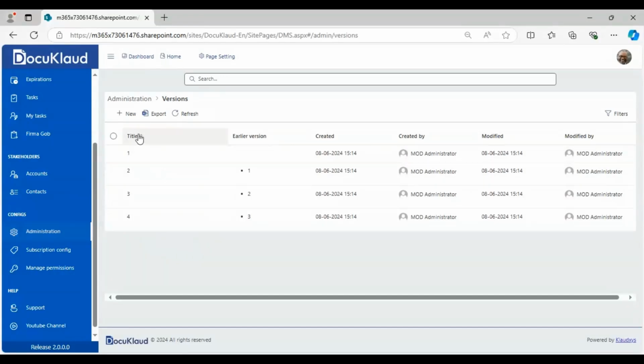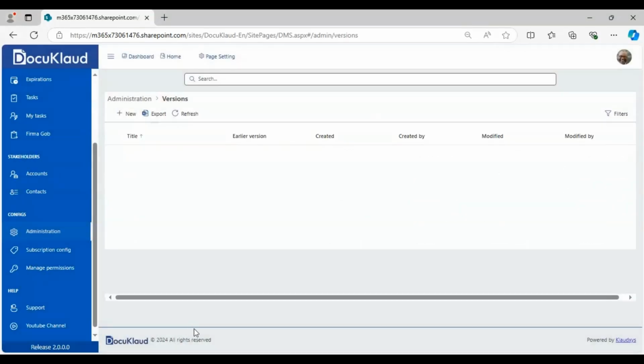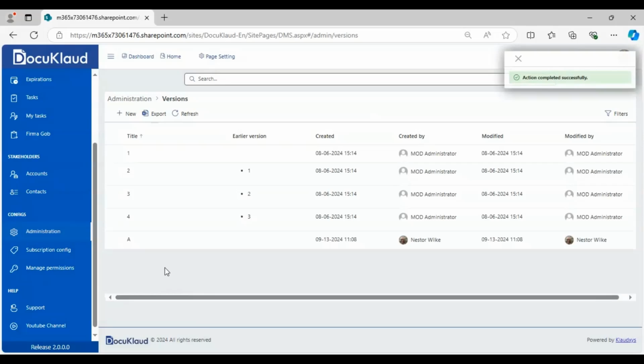For example, let's click here on New. I'm going to create a new version. Let's name it version A. So then afterwards, we save it. Once version A is created with my new nomenclature, I can create another one.